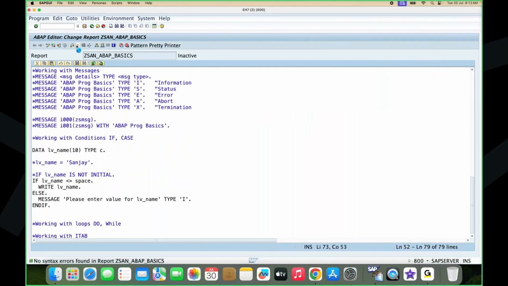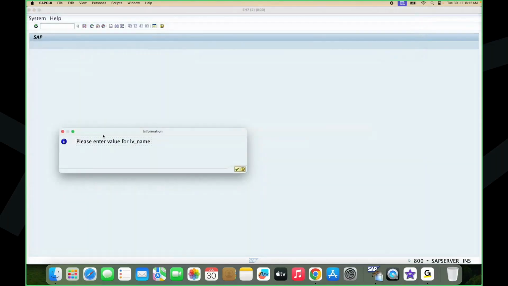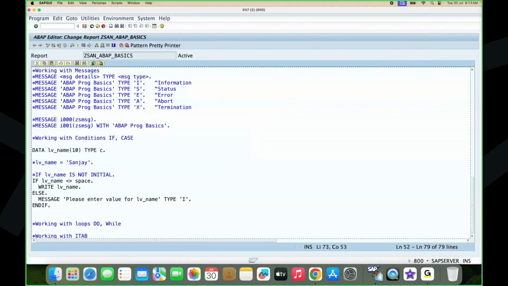Save, check, activate, now execute. Now you get the message: please enter value for LV name. Why is the message coming? Because we have commented out the value, so the value is not passed. When it is not passed, LV name becomes space. There is no value inside LV name. When there is no value, the message statement gets triggered.